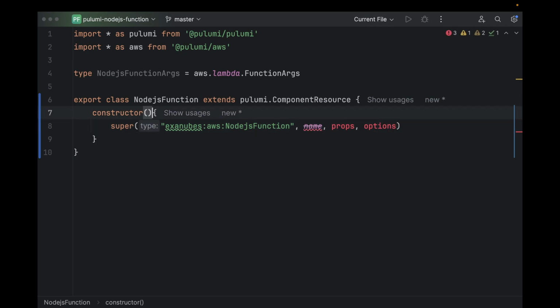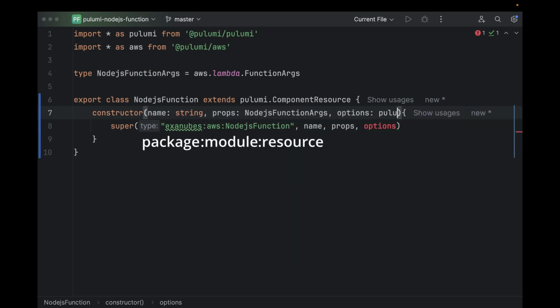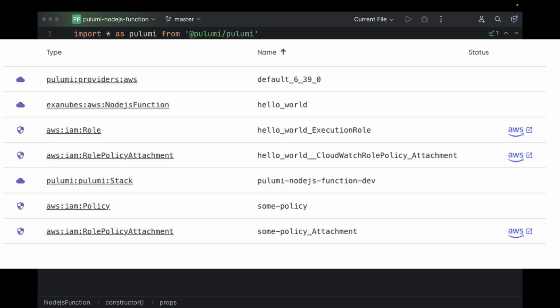The pattern for the Pulumi ID is package module resource. This is the same pattern you'll see when provisioning resources or looking them up in the Pulumi cloud. This is to ensure uniqueness to avoid naming collisions with other providers, clarity about what kind of resources are being created, and it creates a namespace for your organization.